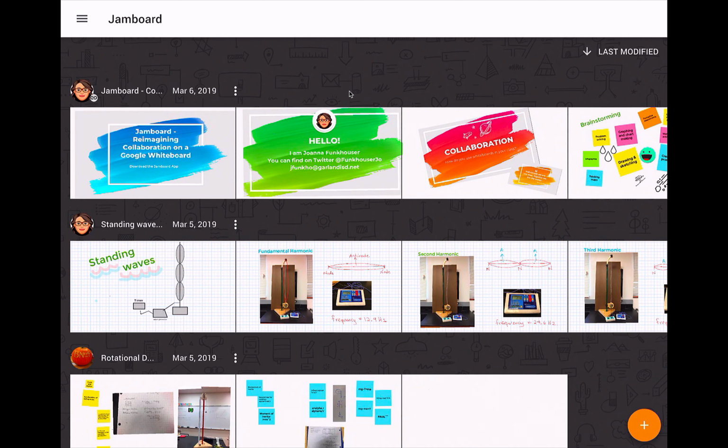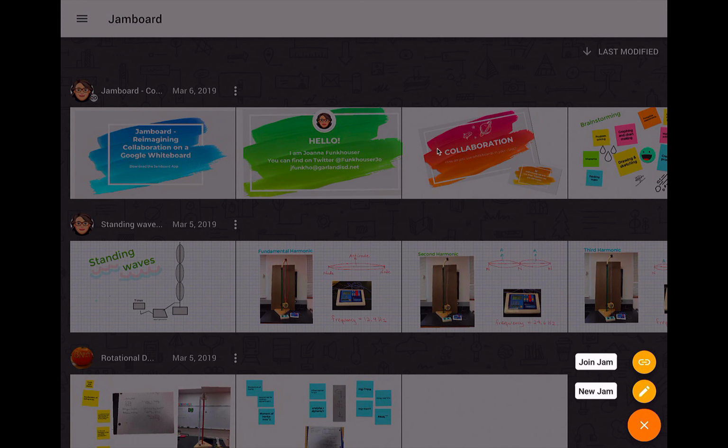In my case, I have done a few things already with Jamboard, so it is not empty anymore. As you can see, we can use Jamboard a little bit like a presentation tool, in such a way that you can start with the Jamboard and get your students to work in that one Jamboard that you set up. If you see the plus sign on the bottom right hand corner, you can tap on that one and you will have two options.